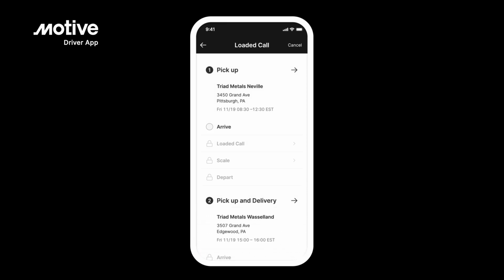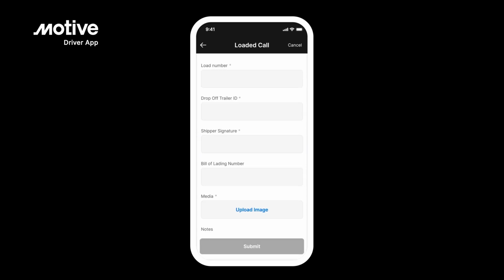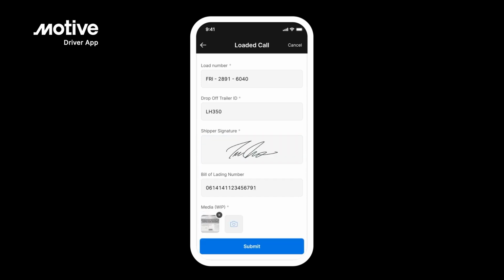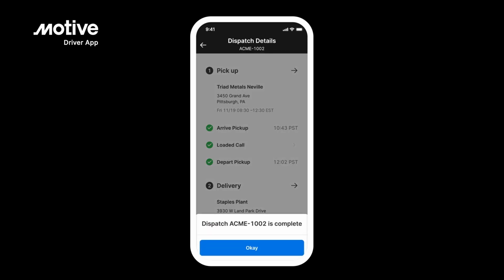When you arrive or depart from stops, the Motive driver app will automatically update your dispatch's status, based on your geofence location. At each stop, you can access the forms configured for you, and submit its information. You can also upload record signatures, or images as well. Here you can fill out the required details for this form, and then tap on Submit. When you depart from your last stop, the dispatch will be marked completed. Tap on OK to complete your dispatch.